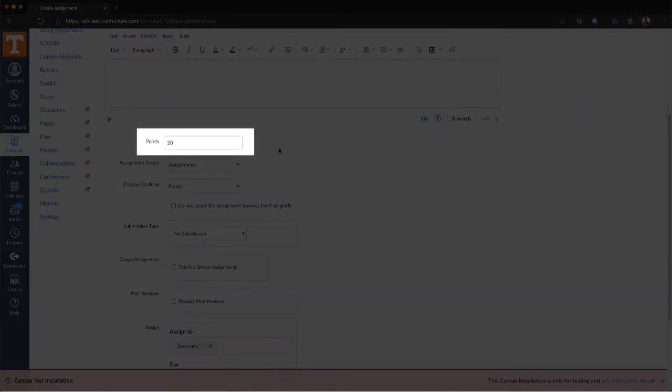This points value is important. The widget itself will return to Canvas with a percentage of 0 to 100 based on the student's performance. And that percentage will be multiplied by the points value that you specify here to determine the grade that will go into the Canvas gradebook. So you'll want to adjust that points value accordingly.